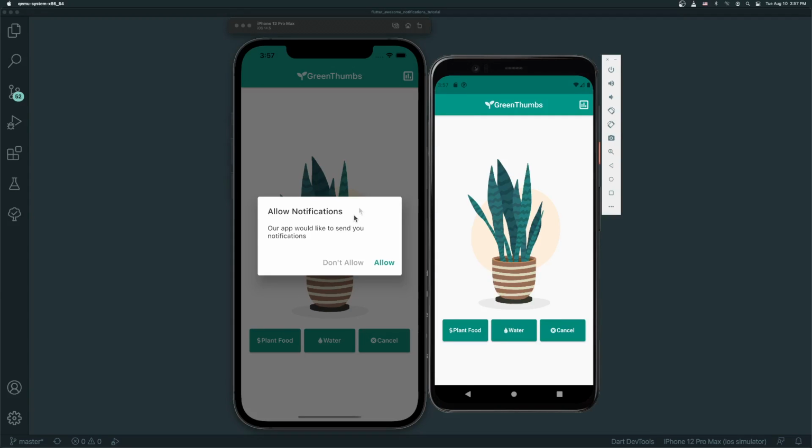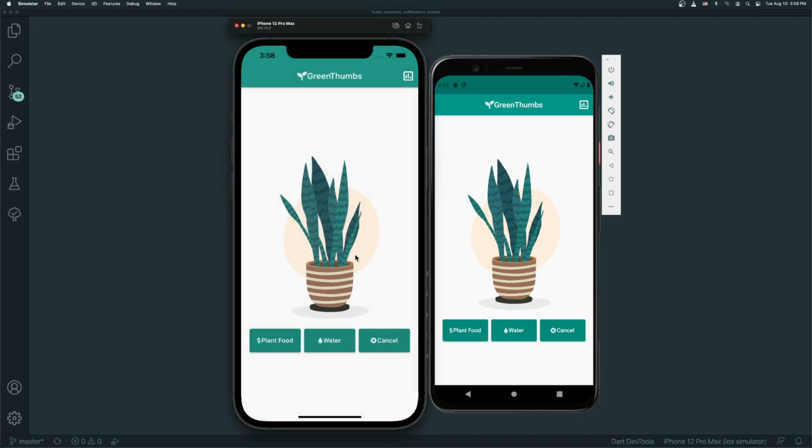When we run the app, we're greeted with an alert dialog asking the user for their permission to let our app send notifications to the device. When we tap Allow, we get a native dialog from iOS asking for the same thing. When we tap Allow Now, notifications will be enabled. We can create an instant notification by tapping the plant food button.